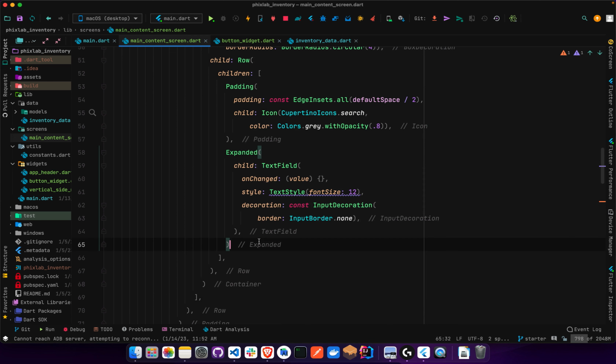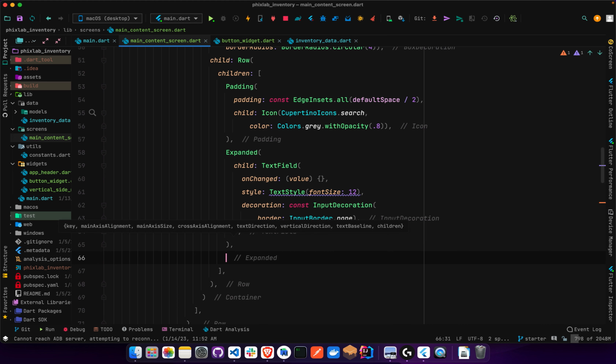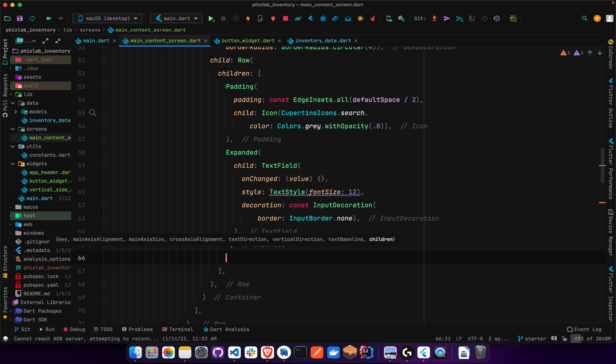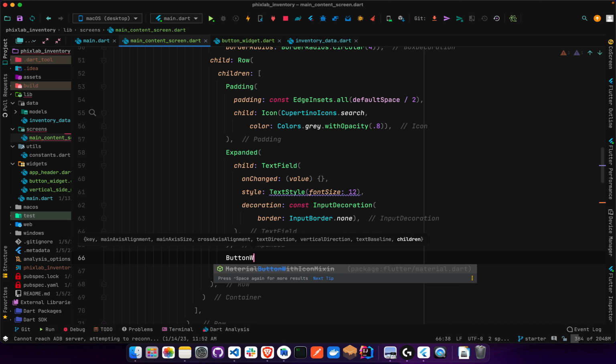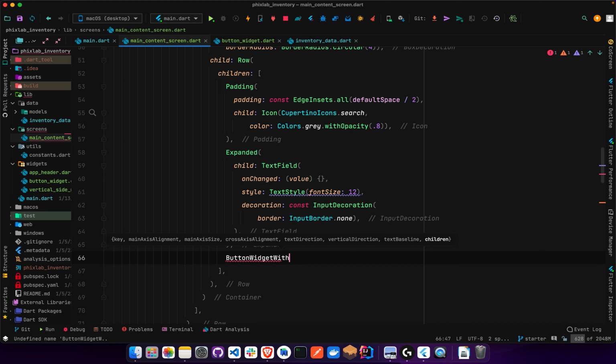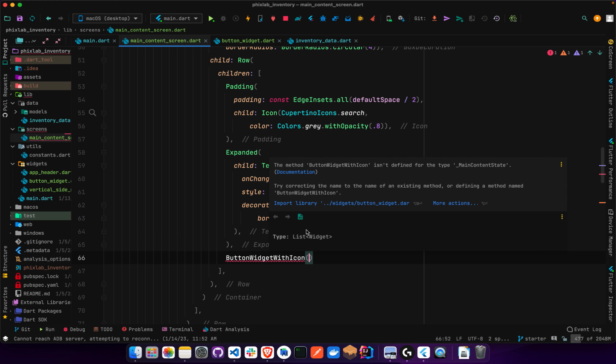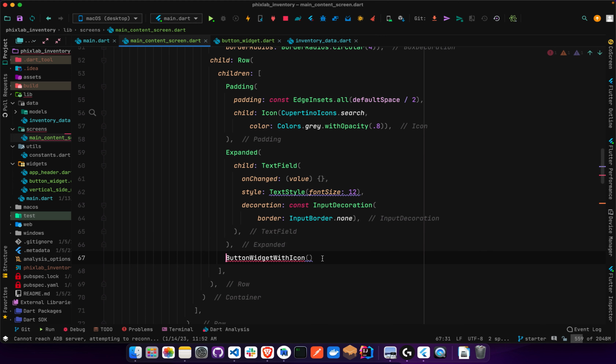this, go to add our button widget, icon. Let's check if we actually have the name correctly spelled. All right, so we can import.